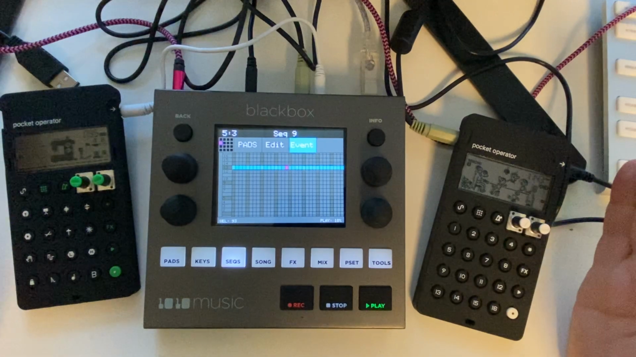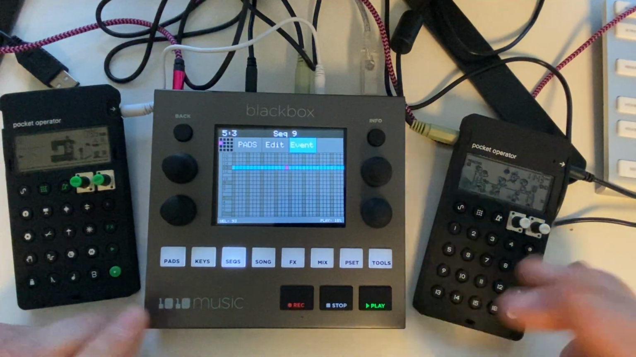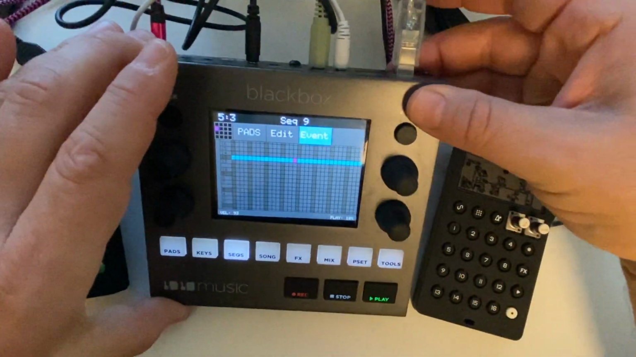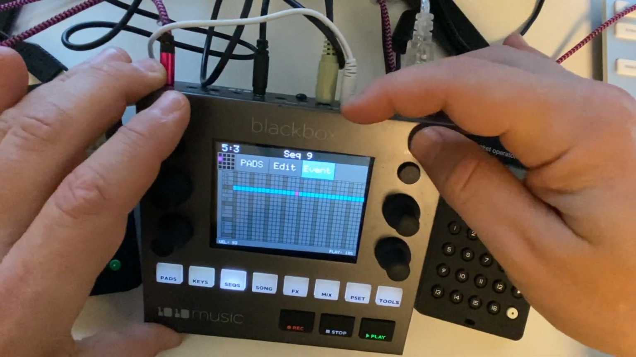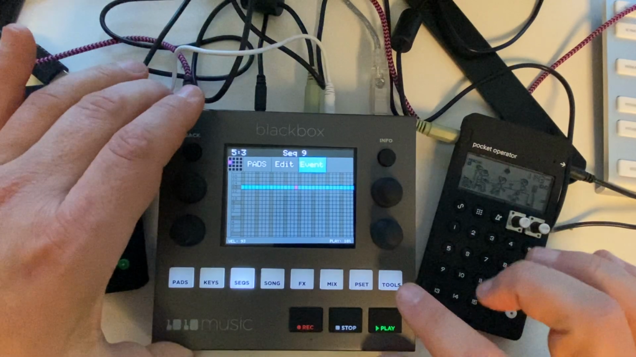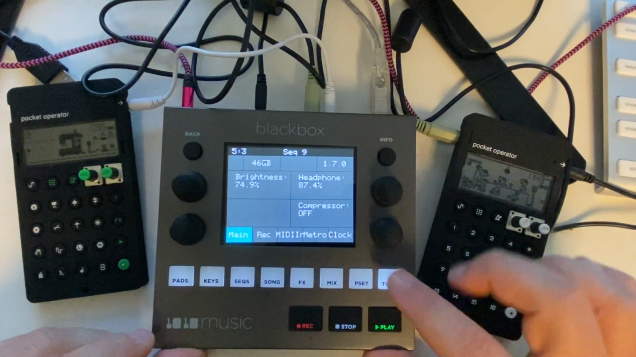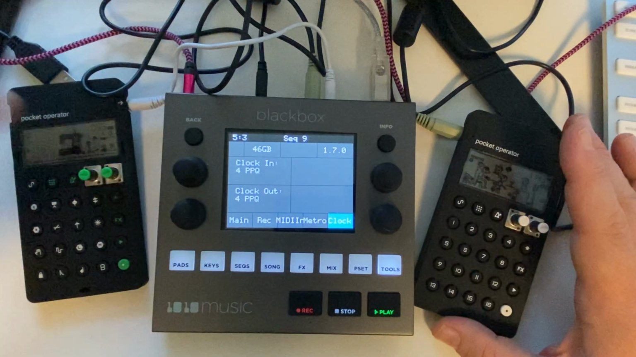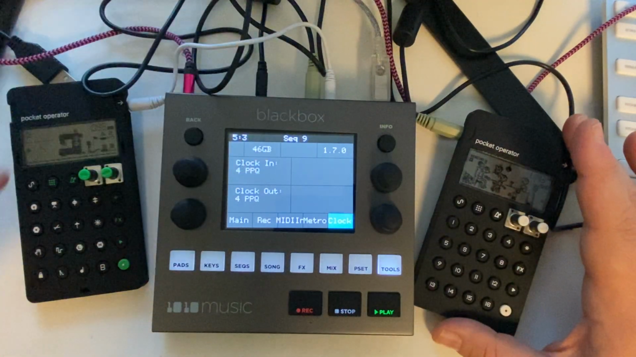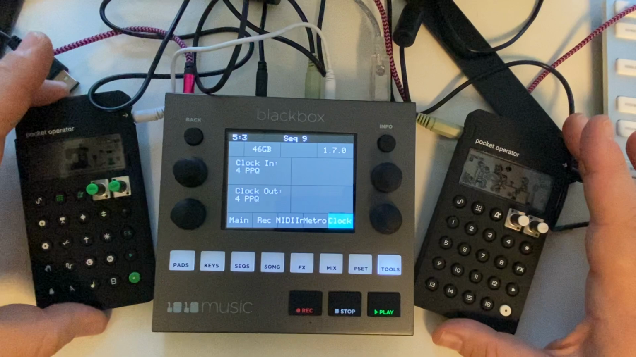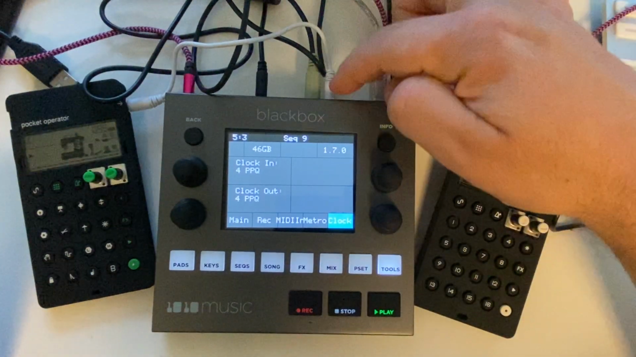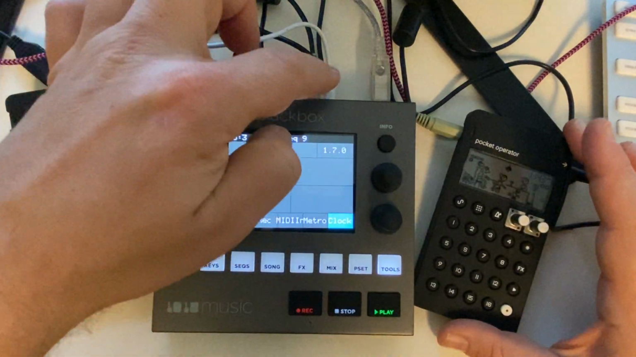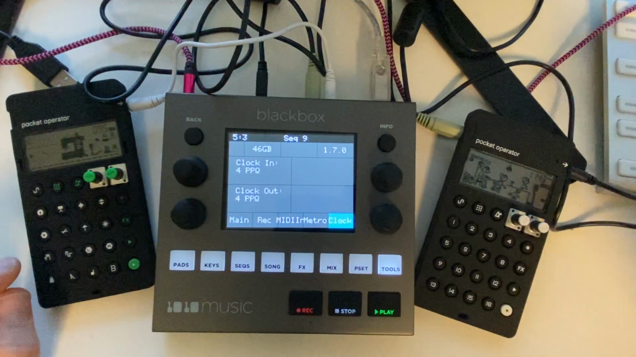And then it's easier to use your Blackbox as a kind of centerpiece for synchronization, as it has a clock input and clock output. The good thing is I go to the tools and press clock, and I can now decide how the input signal from the pocket operator, for example, which goes into the input here, is interpreted, and how it is then translated to the output for the next device.